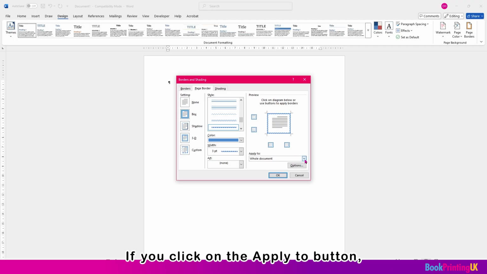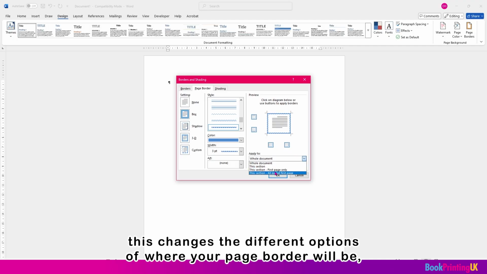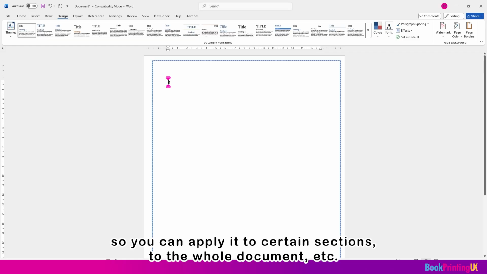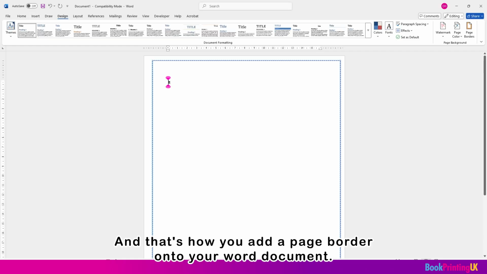If you click on the Apply To button, this changes the different options of where your page border will be, so you can apply it to certain sections, to the whole document, etc. And that's how you add a page border onto your Word document.